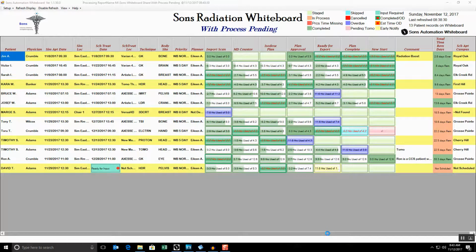Let's talk a bit about the whiteboard and how it can be used. The whiteboard was designed to show a lot of information, but in a way that is easily manageable. At a glance, the user can track processes and see bottlenecks in workflows or areas of inefficiency. But most importantly, the whiteboard monitors treatment times and ensures on-time patient treatment.